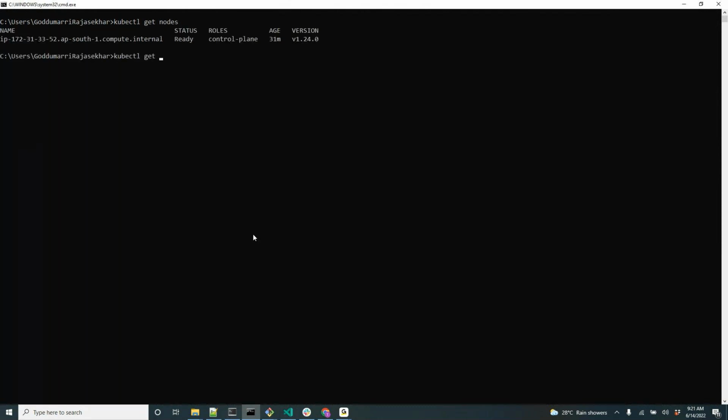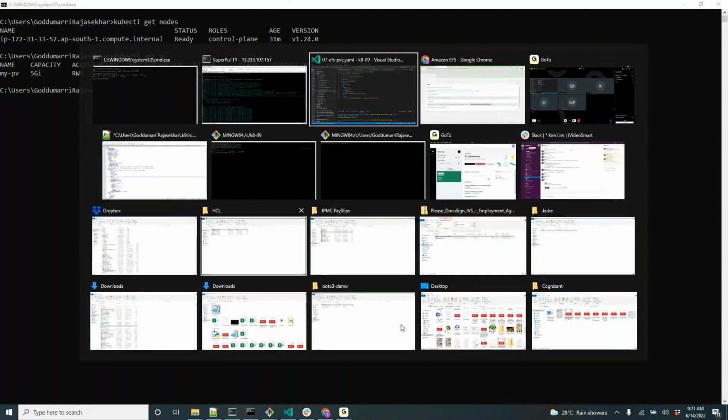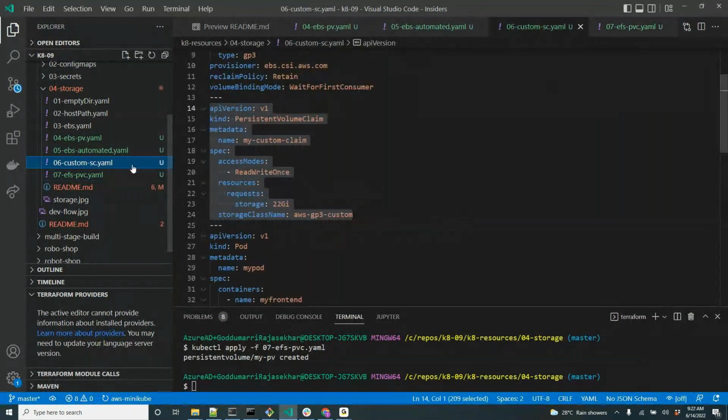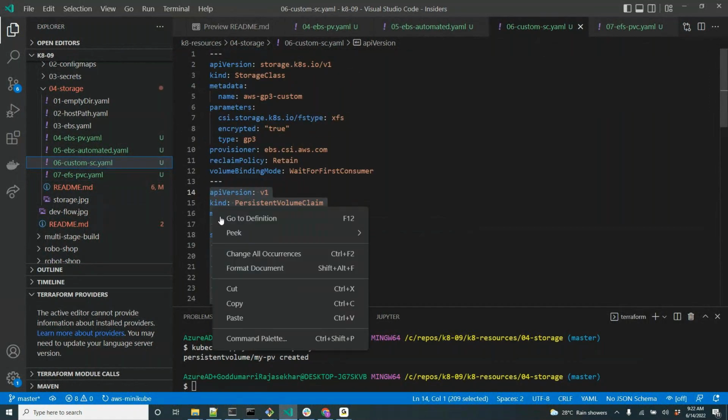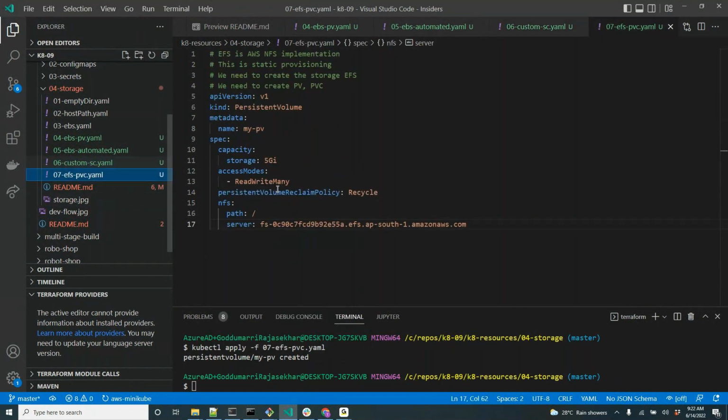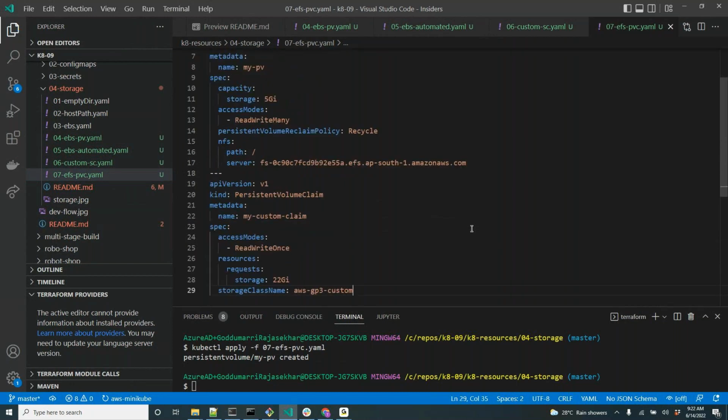kubectl get pv. Okay, the PV got created. Now we need a PVC. For the PVC, let us copy from this and change it. This is the PVC, my EFS claim, ReadWriteMany. You want 2 GB. Storage class name you can keep empty.